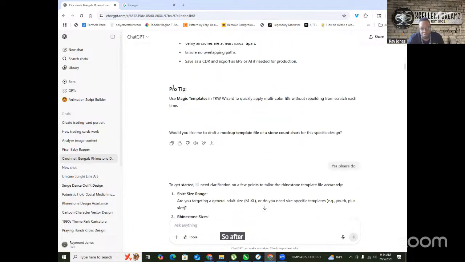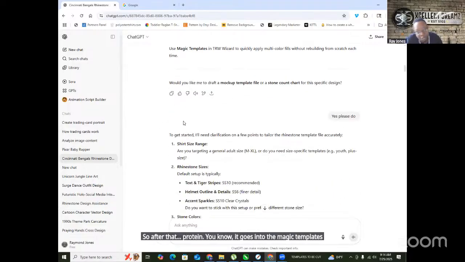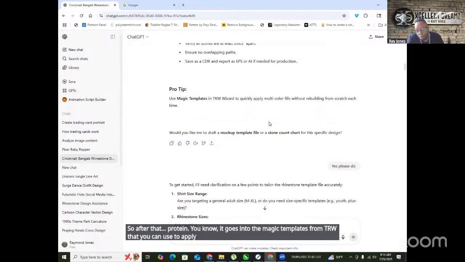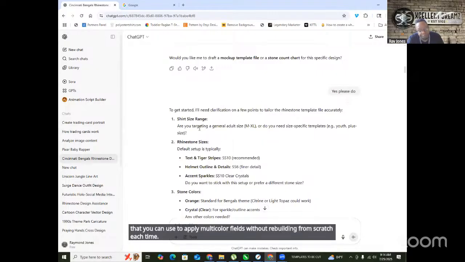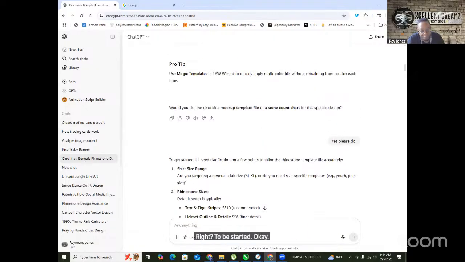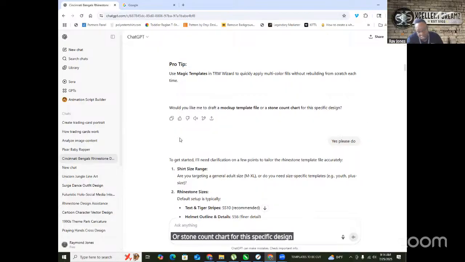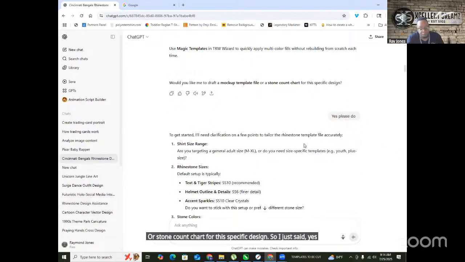So after that, pro tip, it goes into the magic templates from TRW that you can use to apply multicolor fields without rebuilding from scratch each time, right? To get started, okay, so it says, would you like me to draft a mock-up template file or stone count chart for this specific design? So I just said, yes, please do.